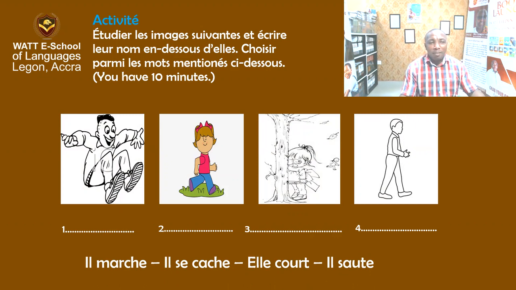Number 1, what is he doing? Yes, Dorothy. He's jumping or he jumps. So how do we say he jumps in French? Correct. Il saute. Il saute. It means he jumps.